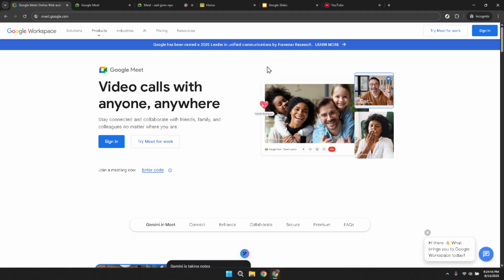Once you've landed on the Google Meet homepage, direct your attention to the top right corner of your screen, where you'll see a Sign In button. Give that a click, and this will take you to a page where you can sign in with your Google account credentials. If you have multiple Google accounts, make sure you choose the one you intend to use for your meeting. Enter your username and password, and you'll be logged in and ready to go.